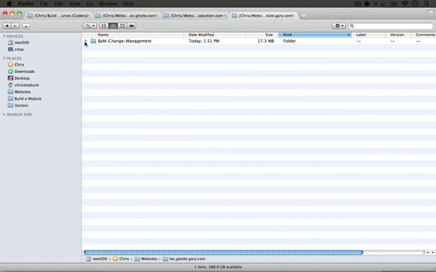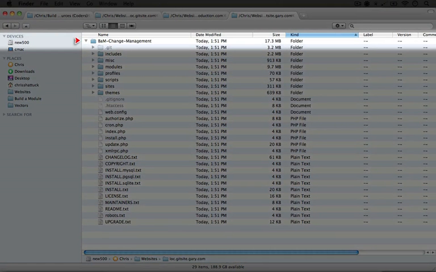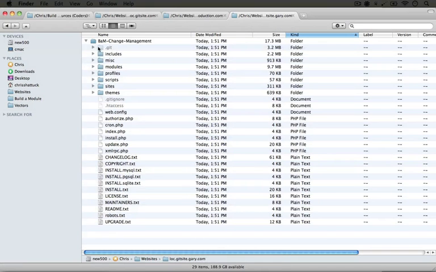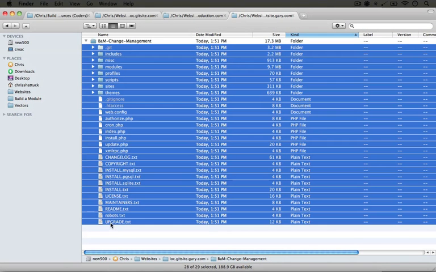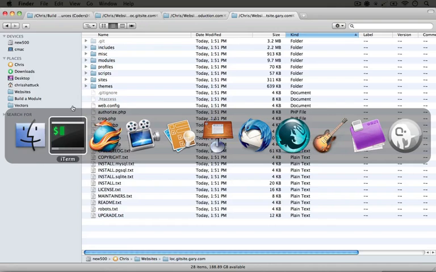And if we open up the site, again, just like we did with production, it pulled everything into this BAM change management folder. This will probably be a different name for you. And I'm going to take all of the files and move them up above this directory so it's in the root folder of our site. And then I'm going to delete that containing folder.